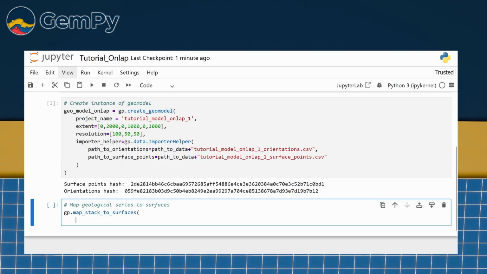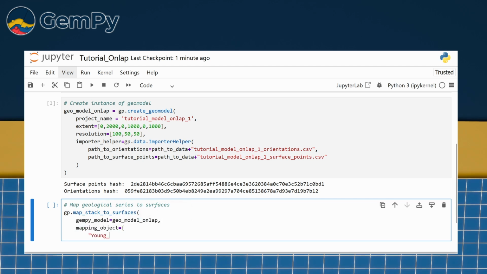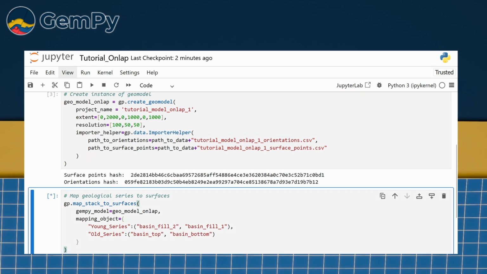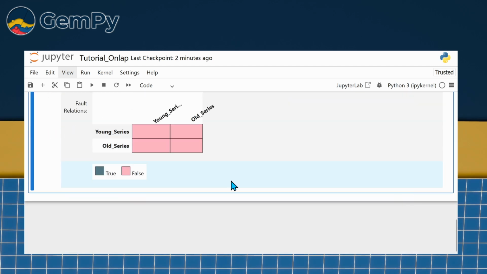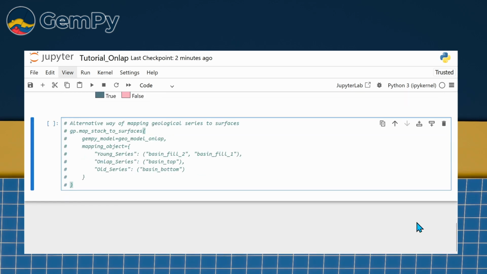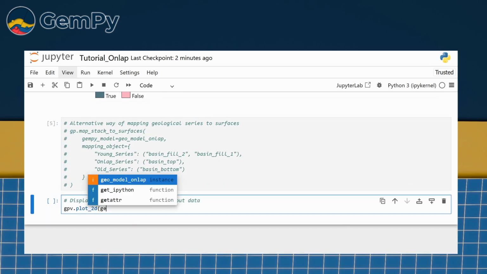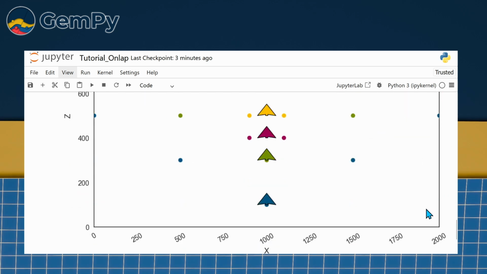Let's take a look at an example. In this model we have input data for 4 structural elements. The green and blue points appear parallel, forming a basin structure, so we group them into a single structural group. The yellow and red points represent horizontal layers, forming a younger structural group.